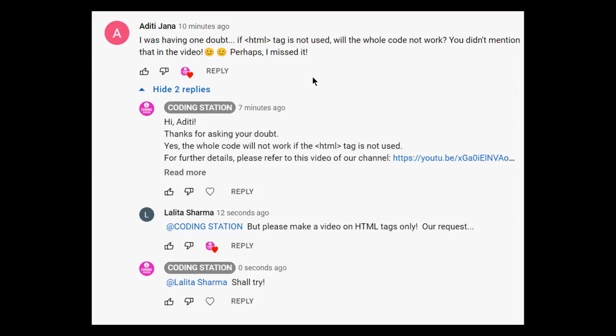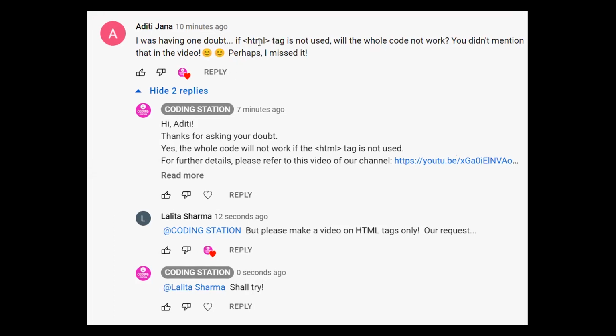Now, at the very beginning of this video, I had shown you this page. Now, Aditi Jana asked this doubt that if this HTML tag is not used, will the whole code not work? I have already answered this in the video. And Lalita Sharma asked to make a video on HTML tags. So I get her request, and I hope this video was found helpful for the basic tags that are used in coding, and I had used some of them in my coding in my websites. And if you are following my YouTube channel Coding Station, then you might have gone through them.